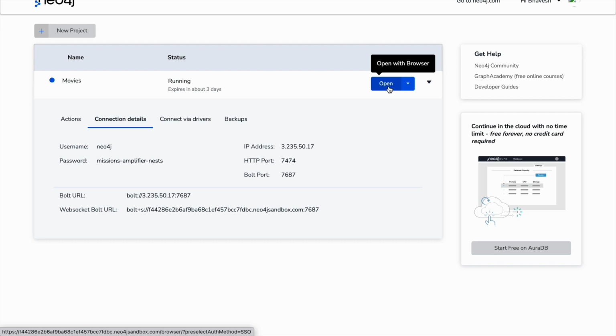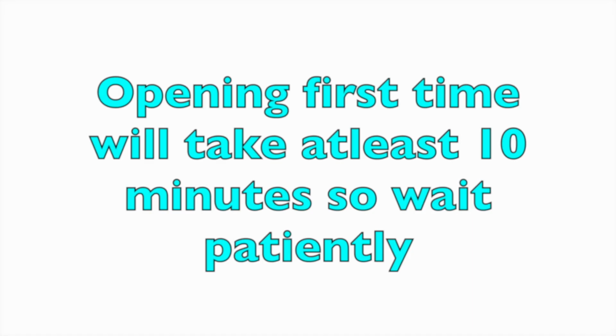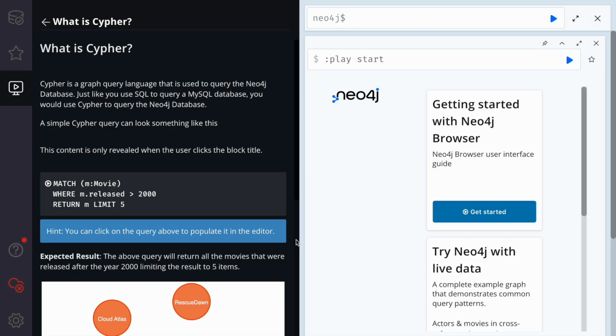Now I'll quickly open this particular database using the browser itself. So I'll click on open. The entire process of opening a Neo4j browser on your dataset, that is currently our movies dataset, may take a while, but once it loads up, this is the screen that you would see.